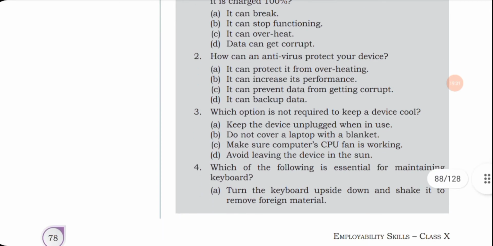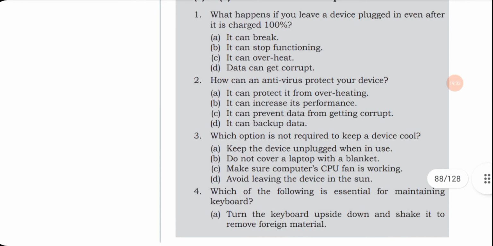So how can an antivirus protect your device? Can it protect it from overheating? Can it increase its performance? Can it prevent data from getting corrupted, or can it back up your data? So what is the answer? Yes, it can prevent the data from getting corrupted.